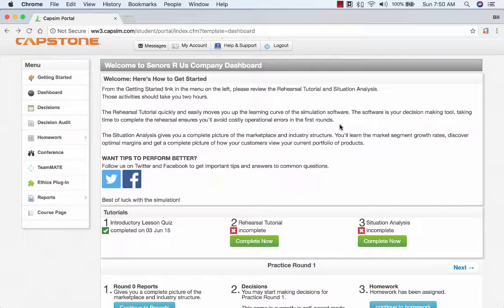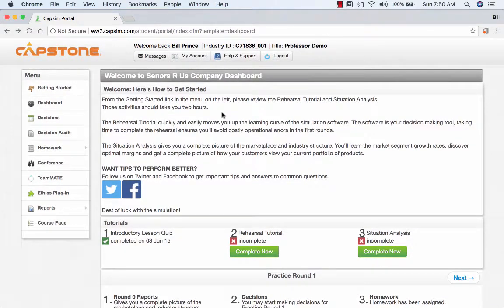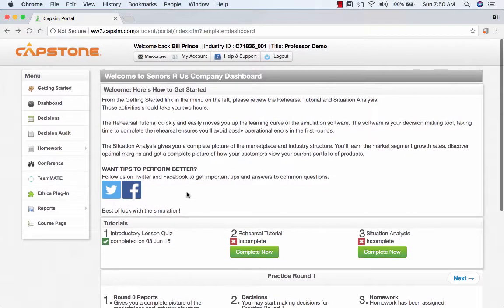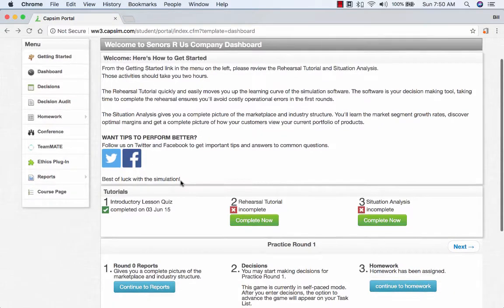And I've created kind of a shell corporation here, not in the criminal sense, but just in the practice sense, which I've entitled Sensors Are Us. And this is the dashboard, and you will see something like this when you sign into your company. Keep in mind that you will be playing by yourself. In other words, you will be the sole teammate, and you will be competing against other computer teams. So there's not going to be any man-on-man competition here. It'll be you versus the simulation.